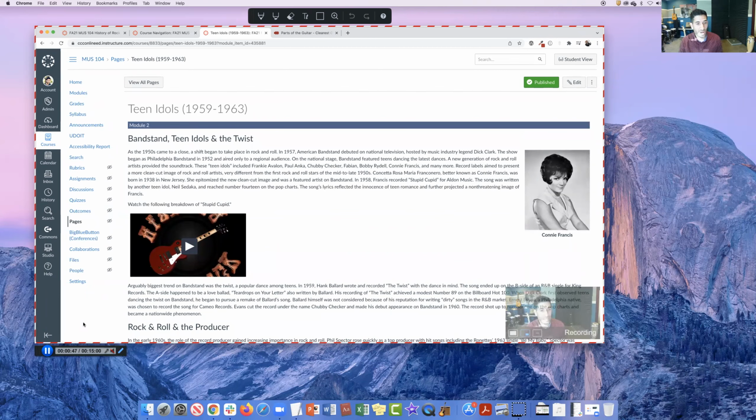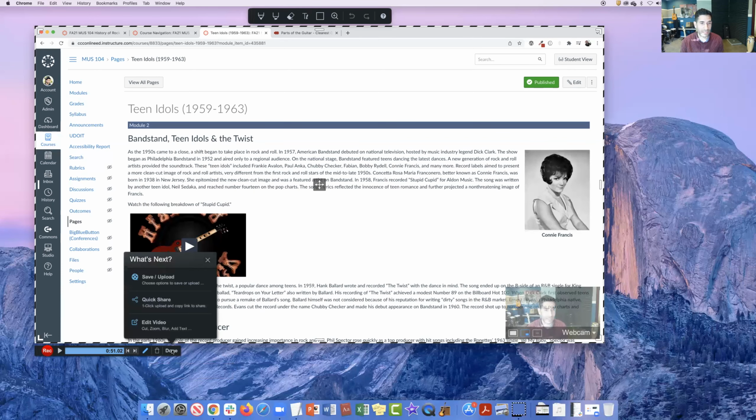When I'm finished, all I need to do is select the pause button. Once that is paused, I can see that I got up to 51 seconds. Now I'm going to select done. If you felt like you needed to just trash the video and start over, you could delete it, but you also have that option after you select done. Okay, so now I'm going to select done.